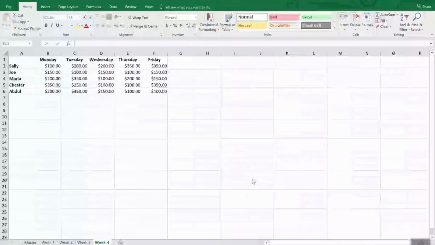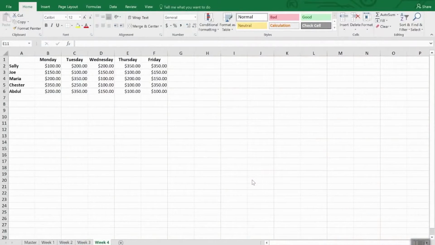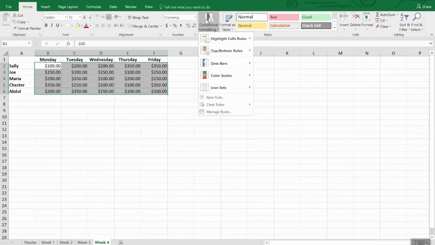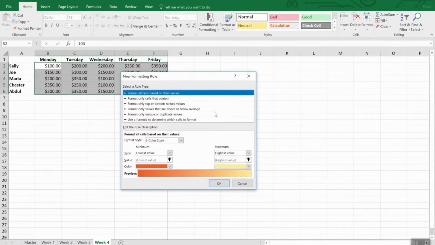Now let's use a formula to set the conditional formatting. Let's highlight the entire range once again. And in conditional formatting, we're going to again choose a new rule, and this time we're going to use a formula to determine which cells to format.